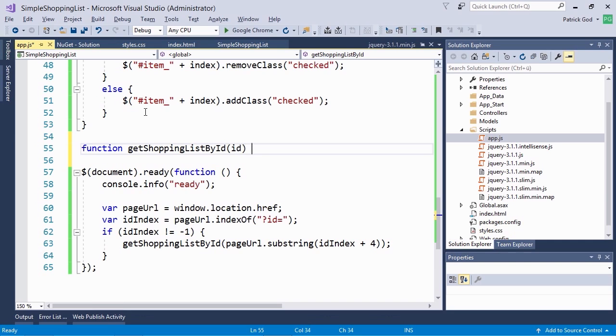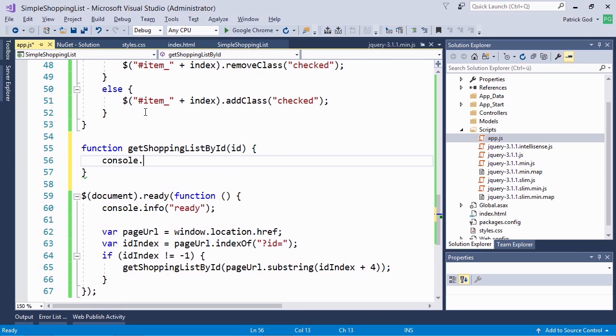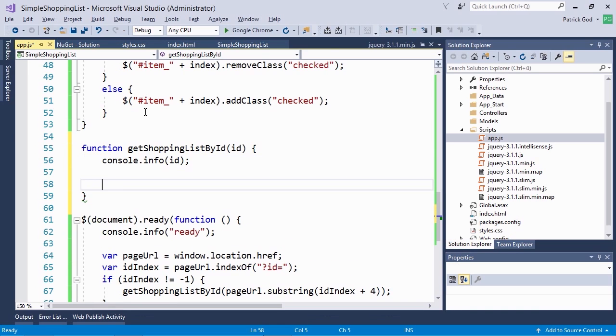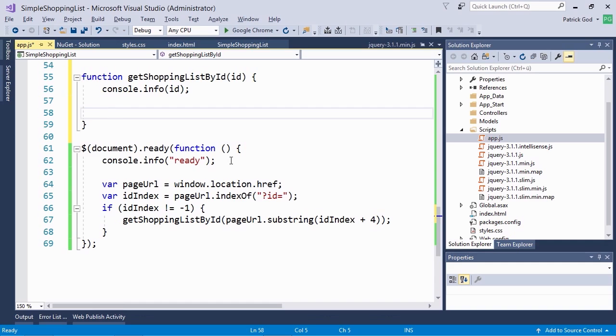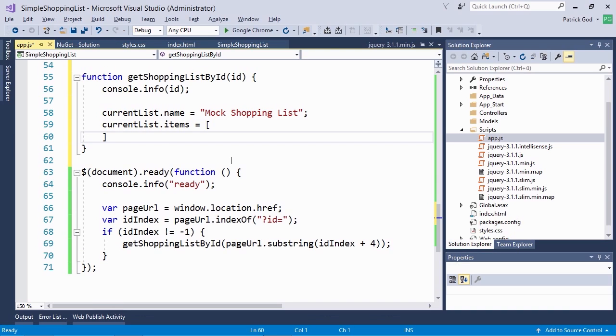It takes the ID. And first, just to be sure, let's write the ID into the console. And now, since we don't have a web service and a database, we simply create a dummy shopping list to test all the things. So the current list will get a name, like mock shopping list. And of course also some items, which is a simple array.